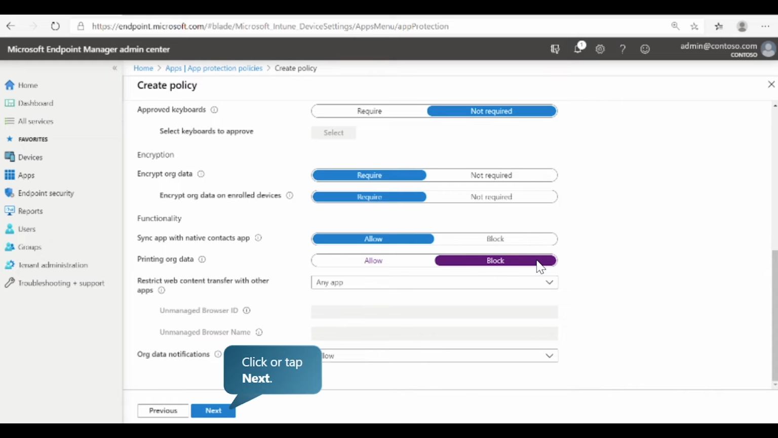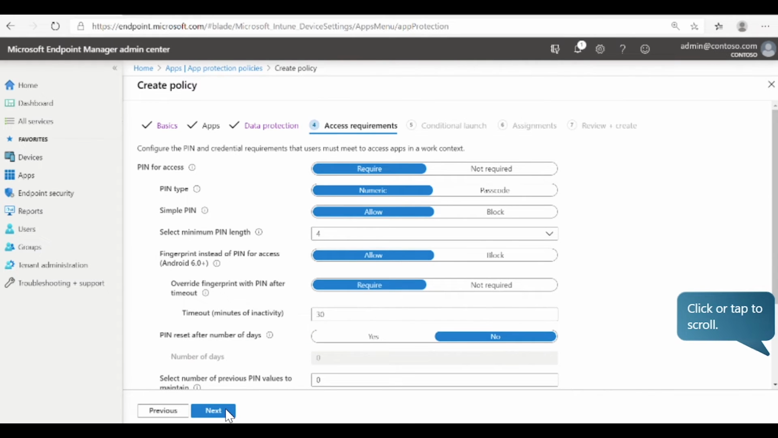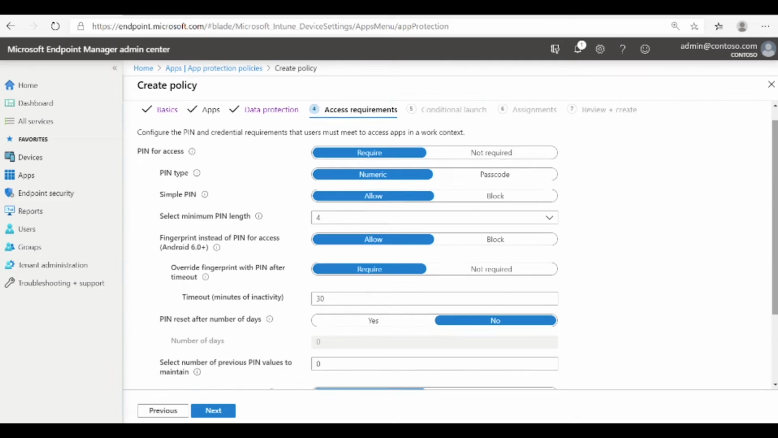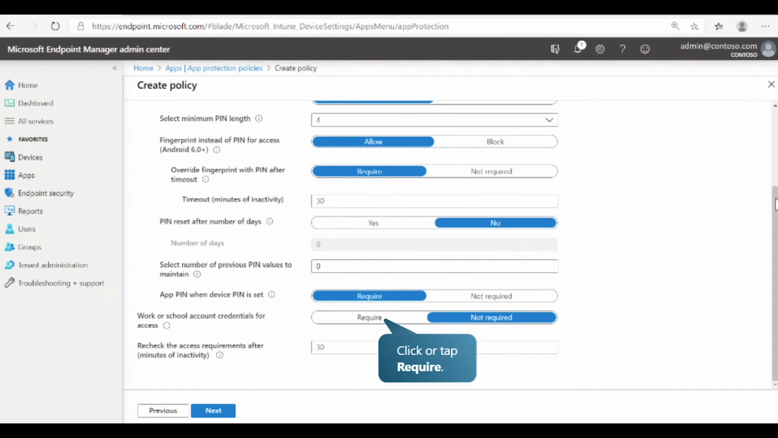Next, let's configure the access requirements. So, users must meet access requirements to access the apps that are part of this policy. So you can scroll down to review the access requirement settings. And we will require the user to sign in with their work or school account. To do this, set the toggle switch to required.